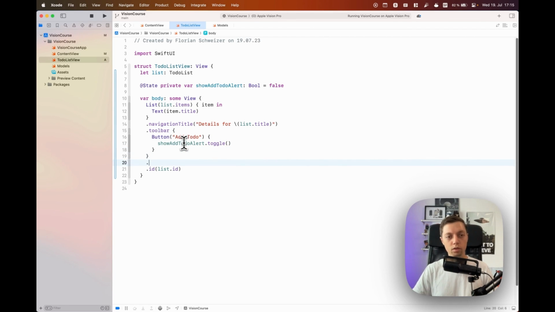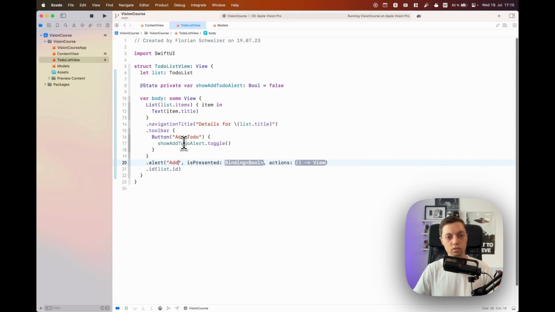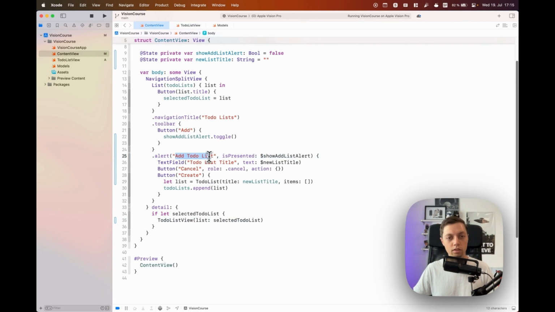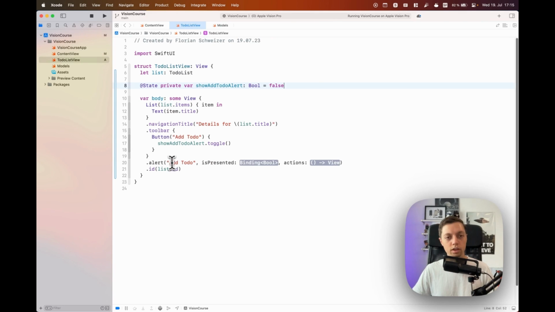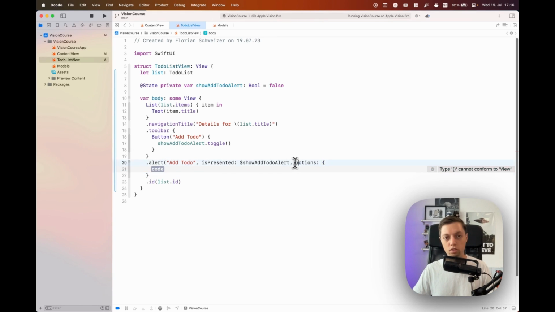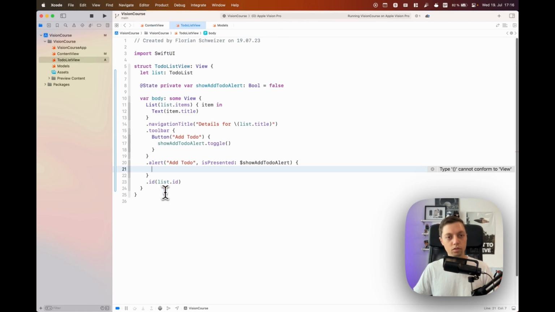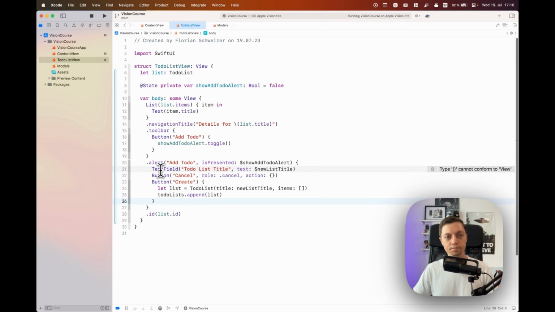And then below our toolbar, we will once again add an alert, the exact same setup as before. So here we can say add to-do. Let me double check. Yeah, so we called it add to-do list. So I also want to make sure this one is called add to-do. So instead of create, for example, or new, I want to have the same nomenclature in here. Is presented is once again a binding to our show add to-do alert. And the actions, let me refactor that to be a trailing closure. Just like that. In here, we can basically also copy everything from before. So just like that.